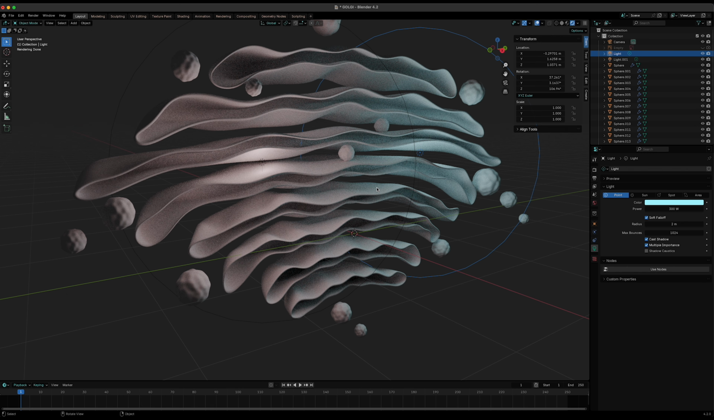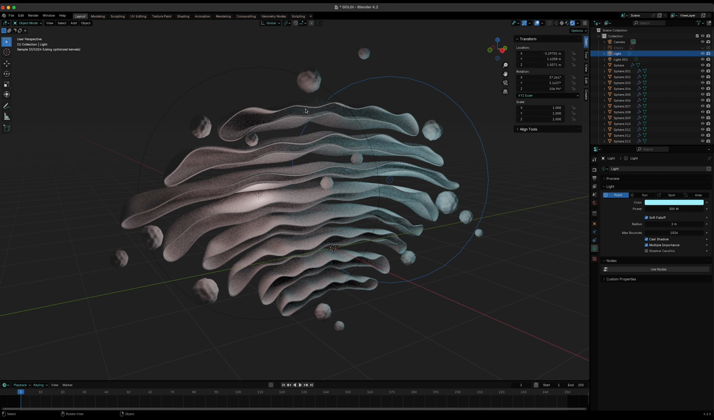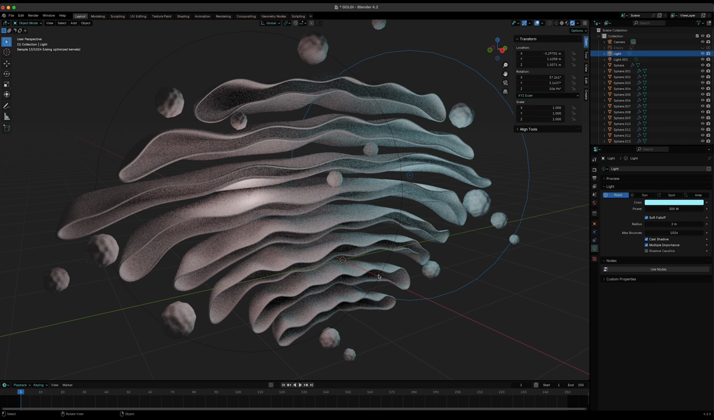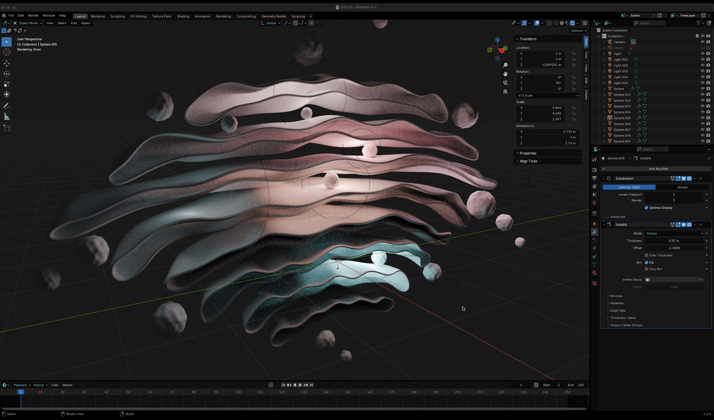Play with the lighting until you get to something that you like. You can create multiple lights, you can use different types of lights, you can change the light type here: point, sun, spot, area, until you get to something that you like. So here's mine. I ended up using smaller lights, changed the intensity and color, and just put them in different locations. I also increased the thickness of the solidify modifier for some of these, because they looked too thin.